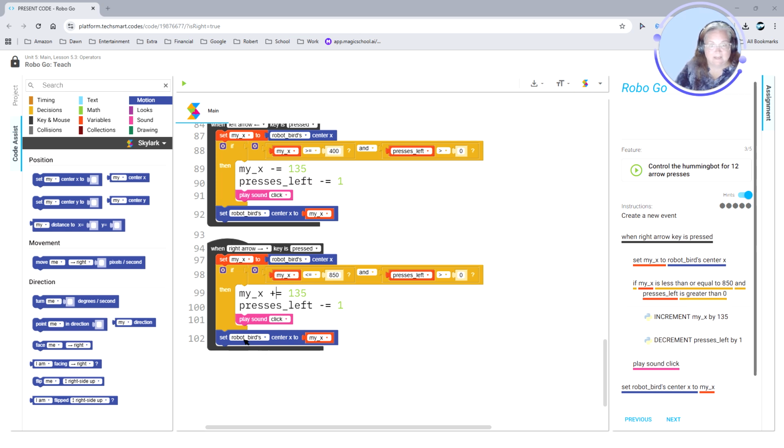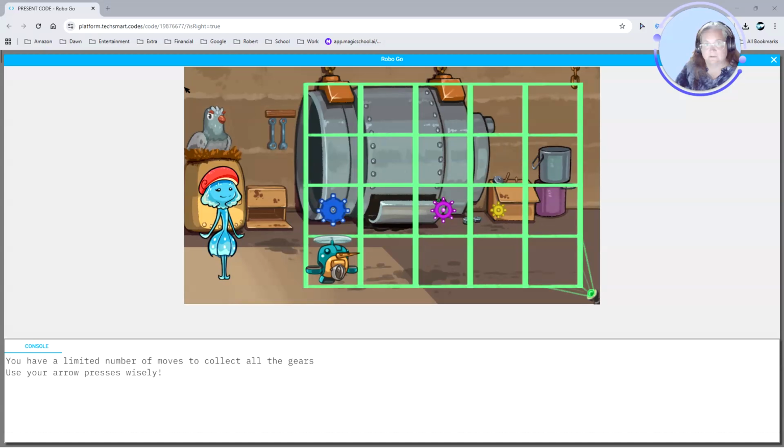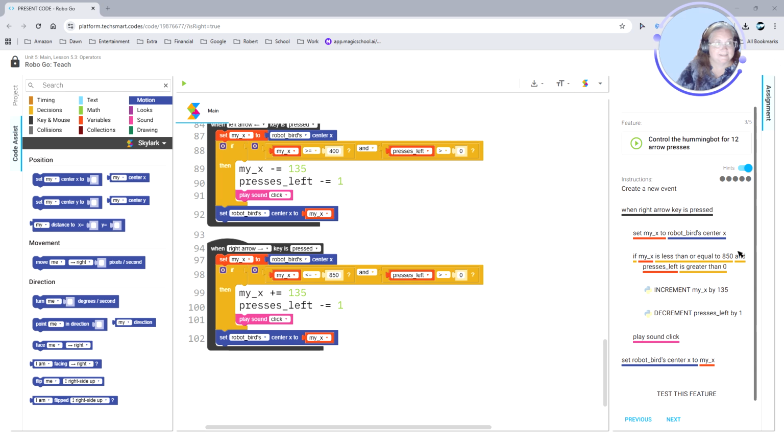Okay, now we get to test it. Let's go see what happens. This is kind of cool. You have limited moves. Okay, so I have the 12 moves, but it's not picking up the gears, you guys. But that's because we're only in 3rd section. Let's go to 4th section.